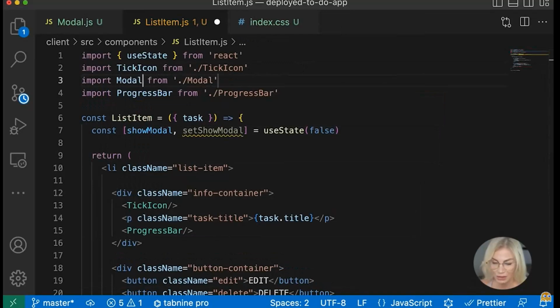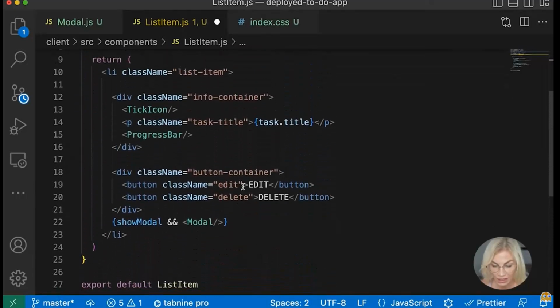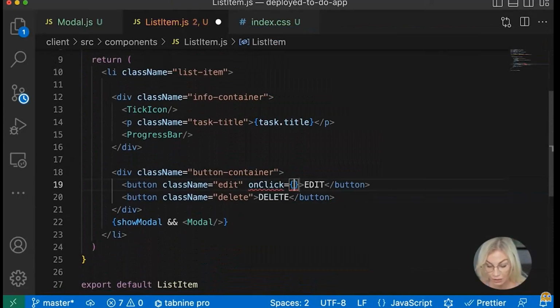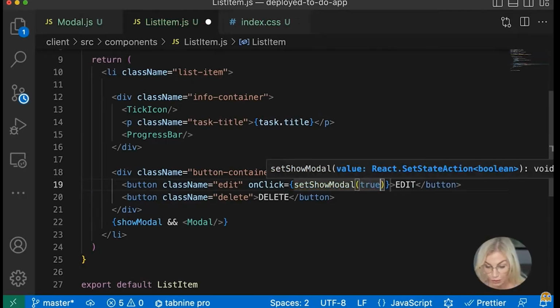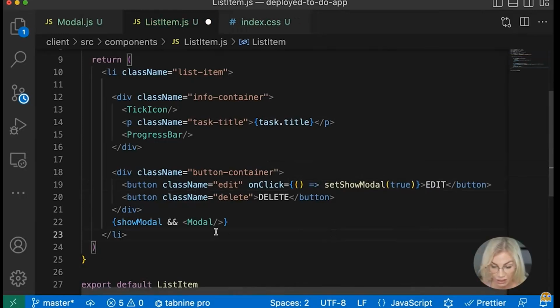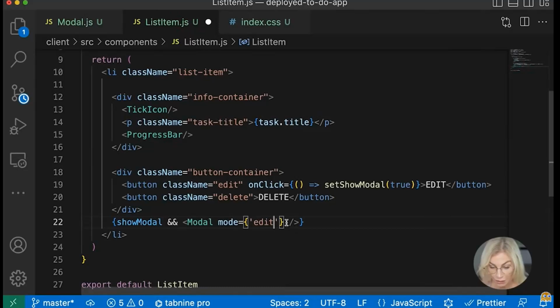Okay. Great. And on click of this button, I essentially want to set show modal to be true. And we've just called that, so we need to make this a callback function. And if it is true, the mode we want to pass into this is going to be edit, as we are clicking on an edit button. So that makes sense. That is the mode we want to pass through.